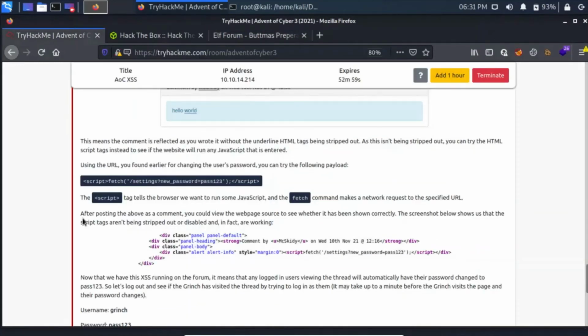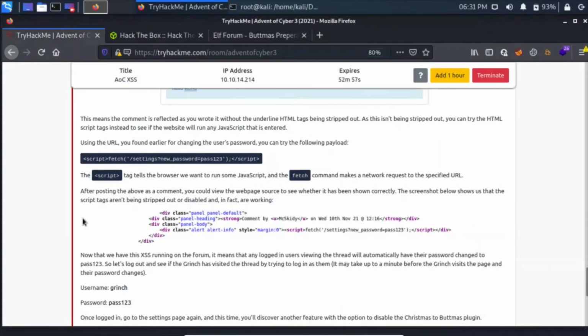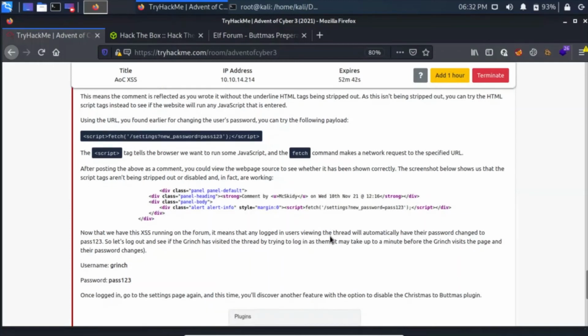Let's move forward. The script tag tells the browser to run our JavaScript, which we all know, and the fetch command makes a network request to the specific URL. Okay, this fetch command is doing our work. It will tell the Grinch to go to this URL, and after posting the above comment you should view the web source to see whether it has been shown correctly.